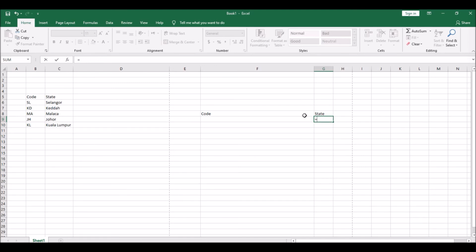You just need to type HLOOKUP. You know what I mean by horizontal? I'm going to show you in a moment. But now I say equal VLOOKUP. You open this. What value do I want to look up? Anything I type in this place, this is the value. This is the lookup value.